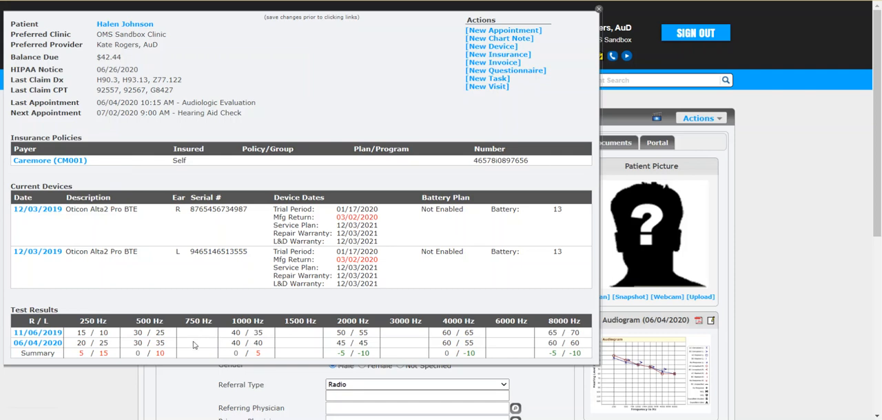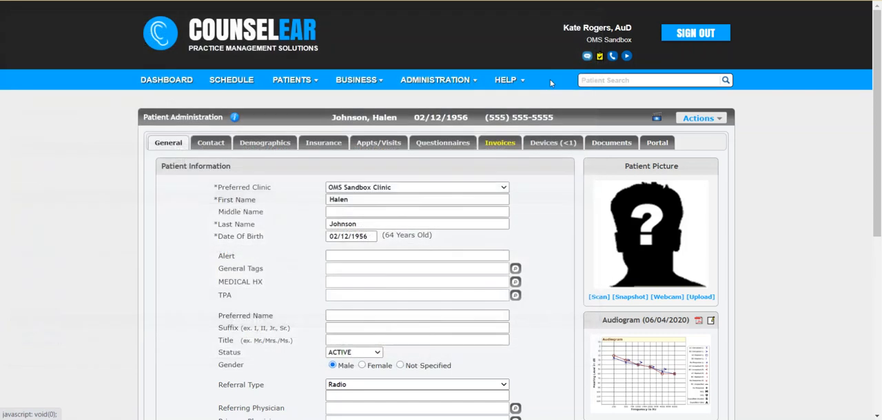And then we can see the previous test results in one glance, right? So we can see comparison over time. We also have the ability to take the next step in some cases. If we're reviewing this and now we want to create an appointment or a chart note, you can do those functions from within this feature. Now within the patient administration screen, of course, this information is available in other tabs, but the patient summary pop-up pulls it into one place for you.